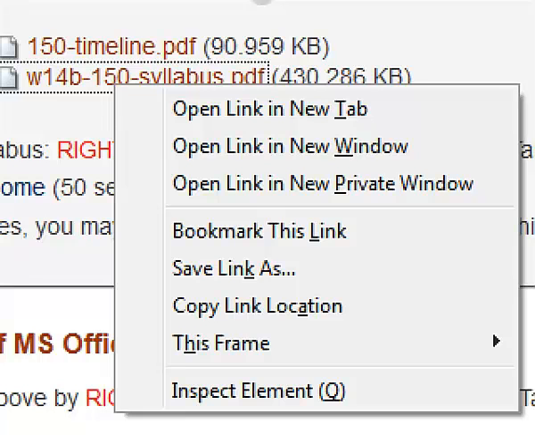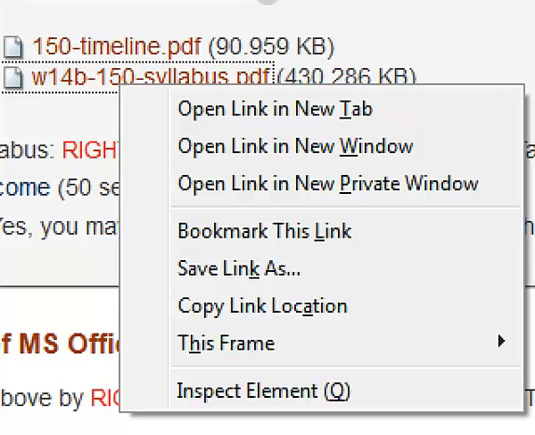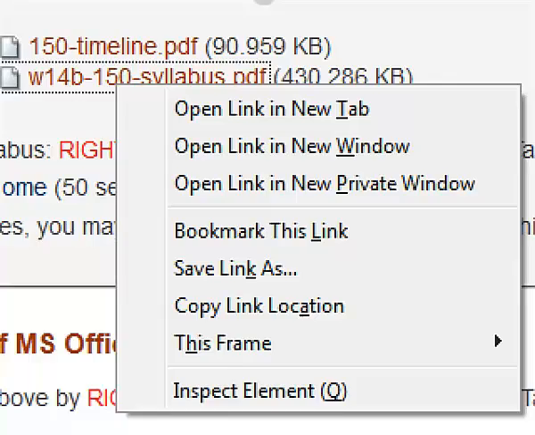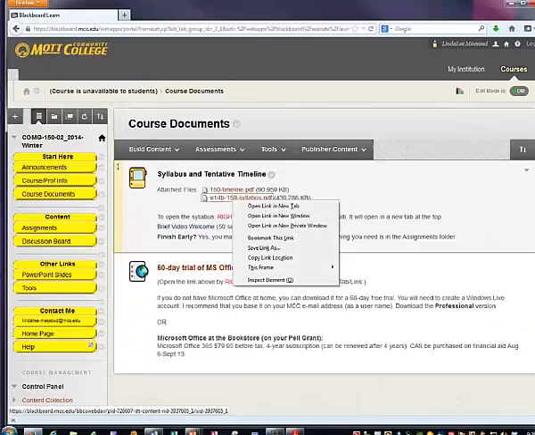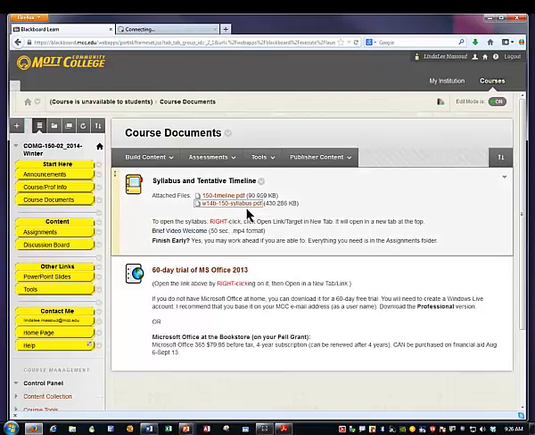If yours says Save Target As, that means you're using Internet Explorer. Doesn't play well with Blackboard. Use Firefox or Chrome instead. But we want Open Link in a New Tab. So let me do that. Right-click, Open in a New Tab.